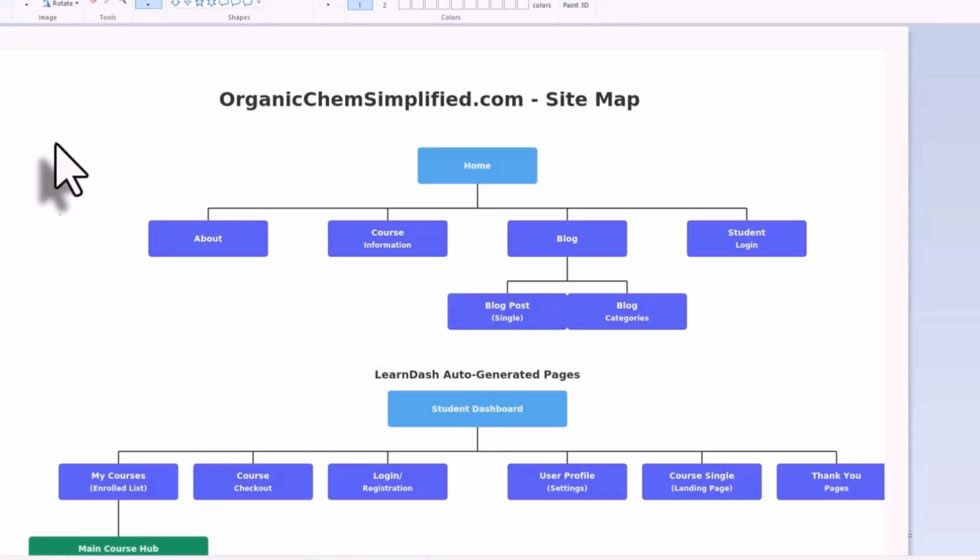Now, normally you'd put the about at the end, but because this is a course by this professor, they're going to want to know the about stuff, about the course and about the page. But then we've got the course landing page, the blog, and the student login as the main menu options.